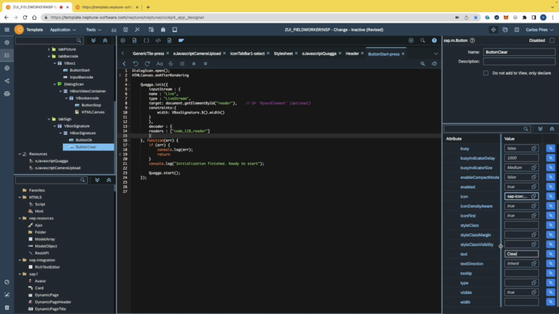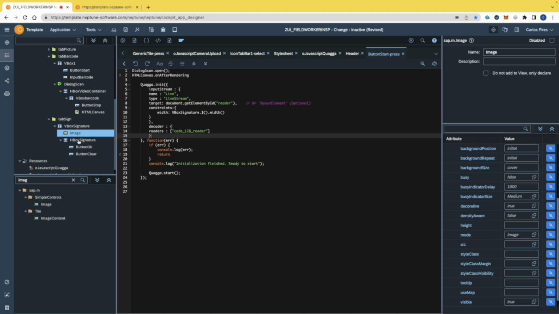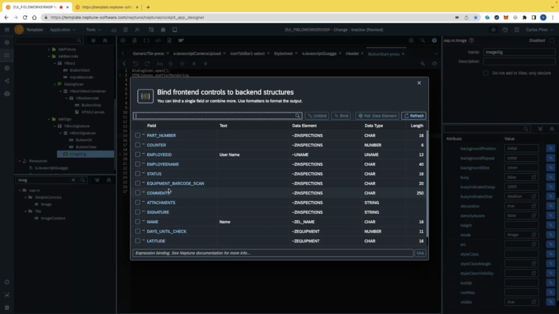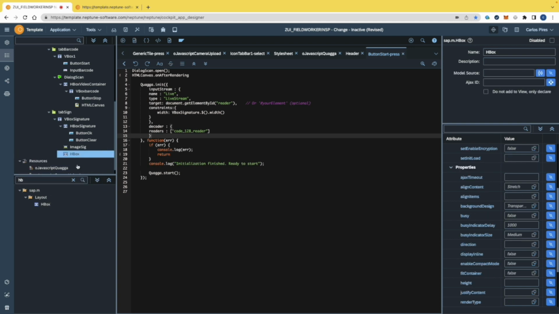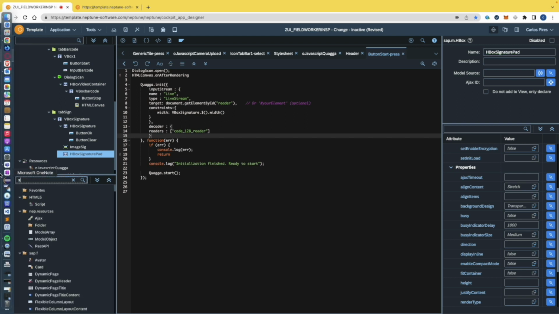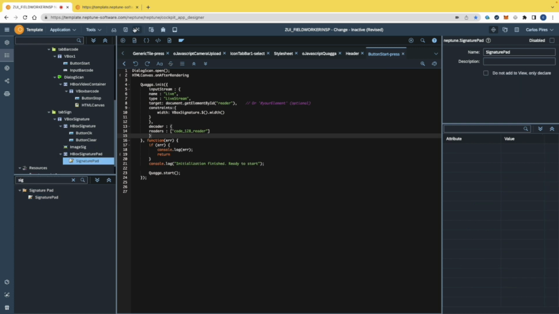Now we need a place to store the signature. So let's drag an image. Let's rename it to image sig. Let's also bind the source to the signature. Now we need a second HBox. Let's drag it and let's rename it to HBox signature pad. And the final component is the signature pad. So let's drag it inside the HBox.